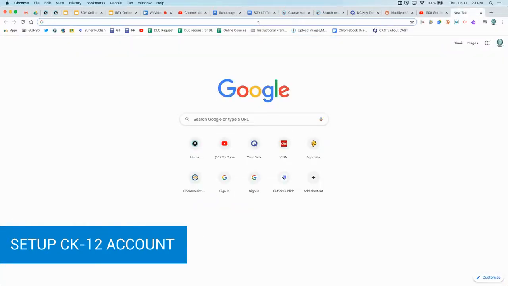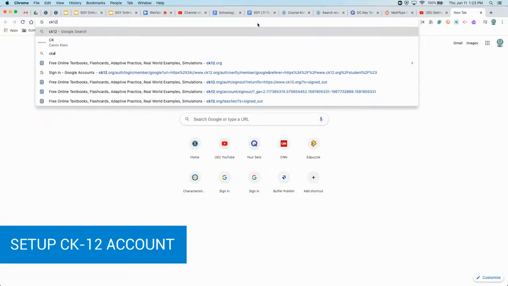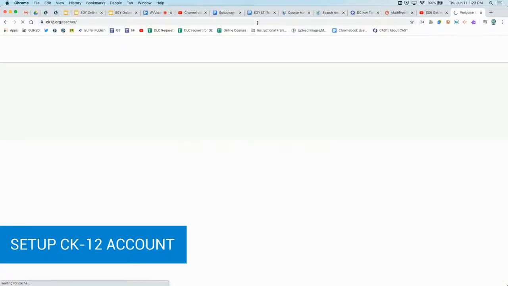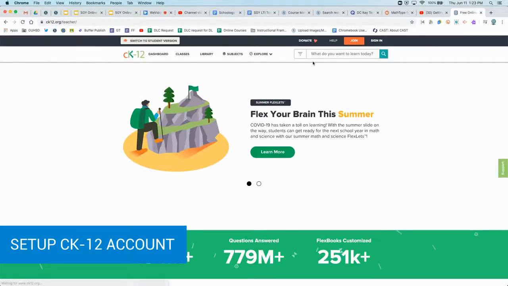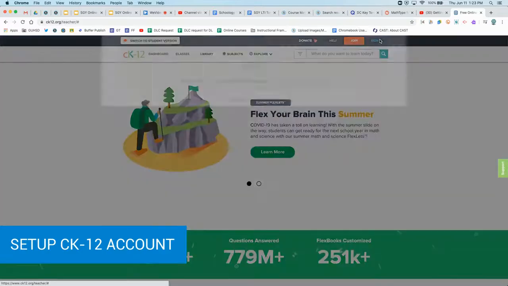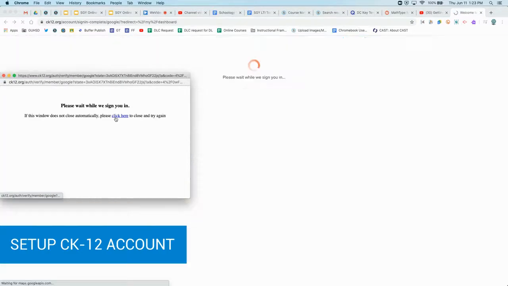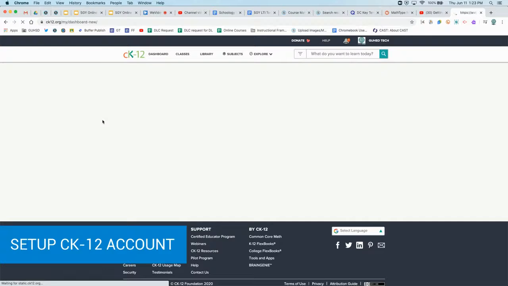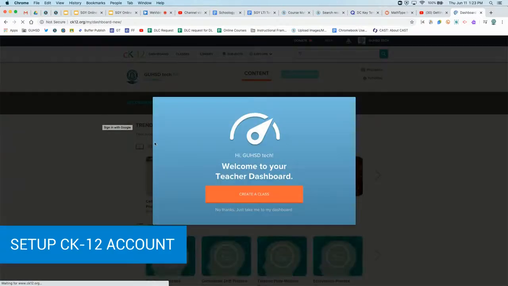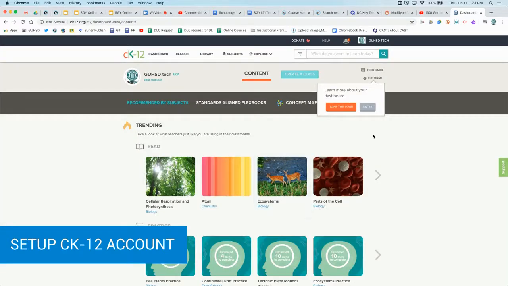But let's start by typing in CK12.org. We're going to scroll to the top and we're going to select Sign In. And we're going to select Sign In with Google. And it's going to drop us into our homepage and prompt us to create a class. We're not going to do that just yet. We're going to say no thanks.